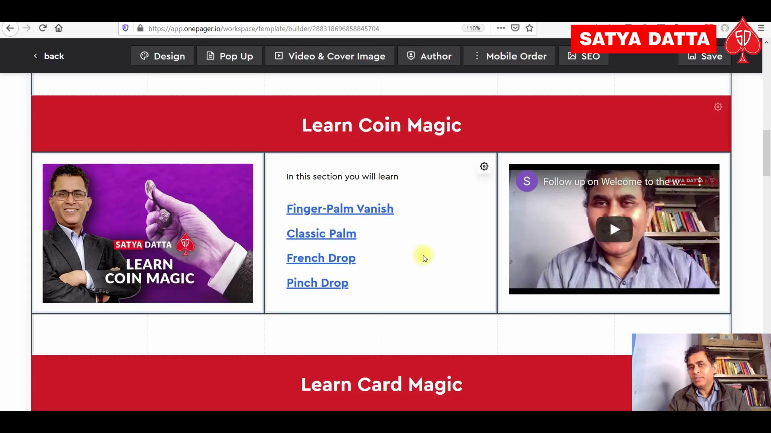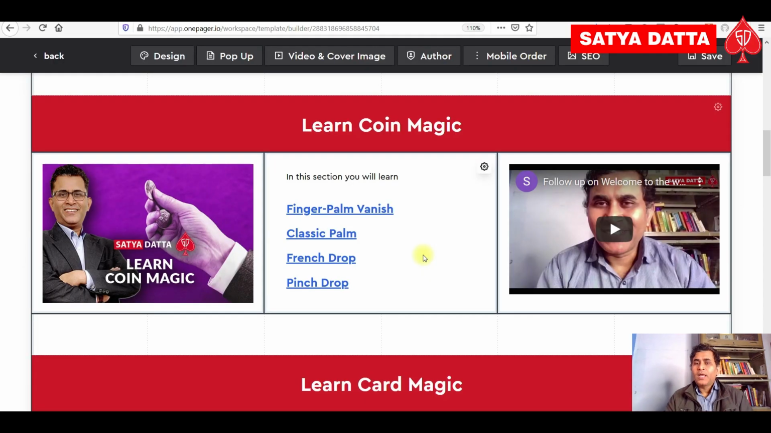After classic palm, we will come to the French drop. The French drop and the pinch drop are two amazing tricks. If you learn them, you will be able to use them not only for vanishing coins, but to adapt the very same thing to any other smaller object, maybe a ball, an eraser, anything. You can take something and make it disappear very quickly in front of you, and it works amazingly. The pinch drop is more of a creative approach to the same thing, though they are almost similar.